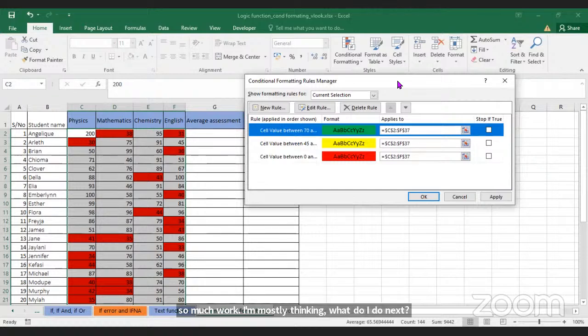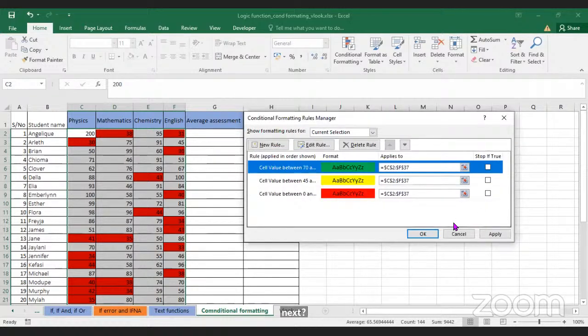Click on Apply. You click on OK? Well, I click on OK, yes. I also click on Apply. Okay, I click on Apply. So I can click on either one and I'll see the color here.